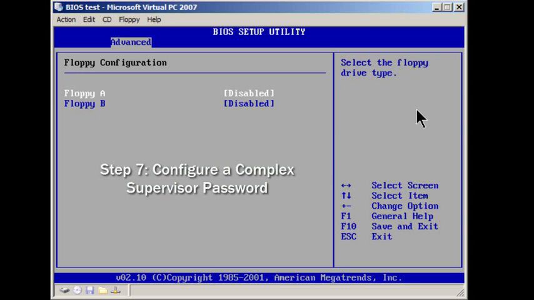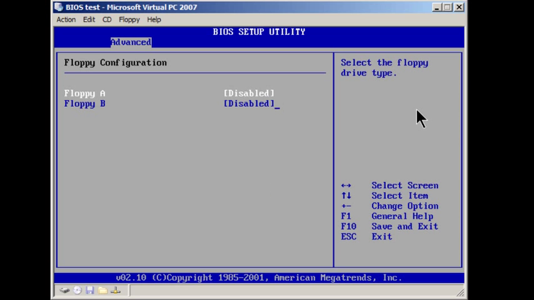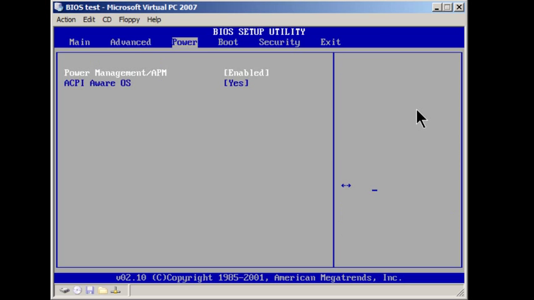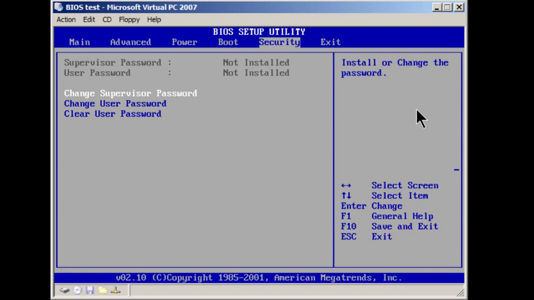Step 7 is configure a complex supervisor password. This is extremely important. To do so, we're going to press escape to go back to the main menu. We'll arrow over to security, and you'll see here there's no supervisor password and there's no user password. Well, generally companies don't use a user password. The users have their login credentials when they get into the operating system. So a user password isn't really necessary, and honestly it's not as strong a security level as your regular login to your operating system. But the supervisor password is a good idea to install on every system in the BIOS.